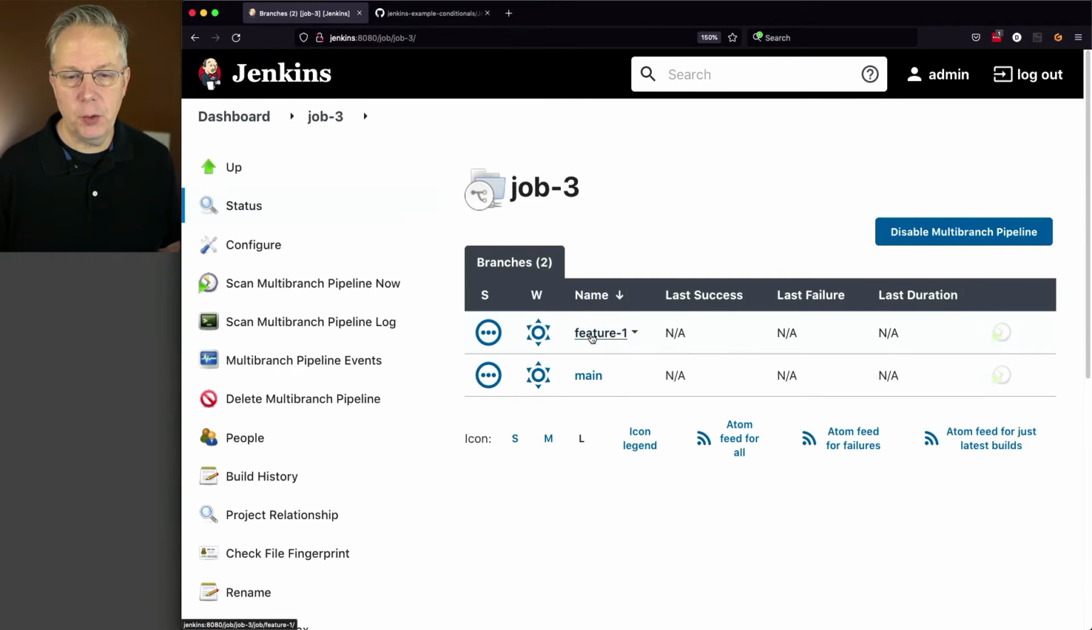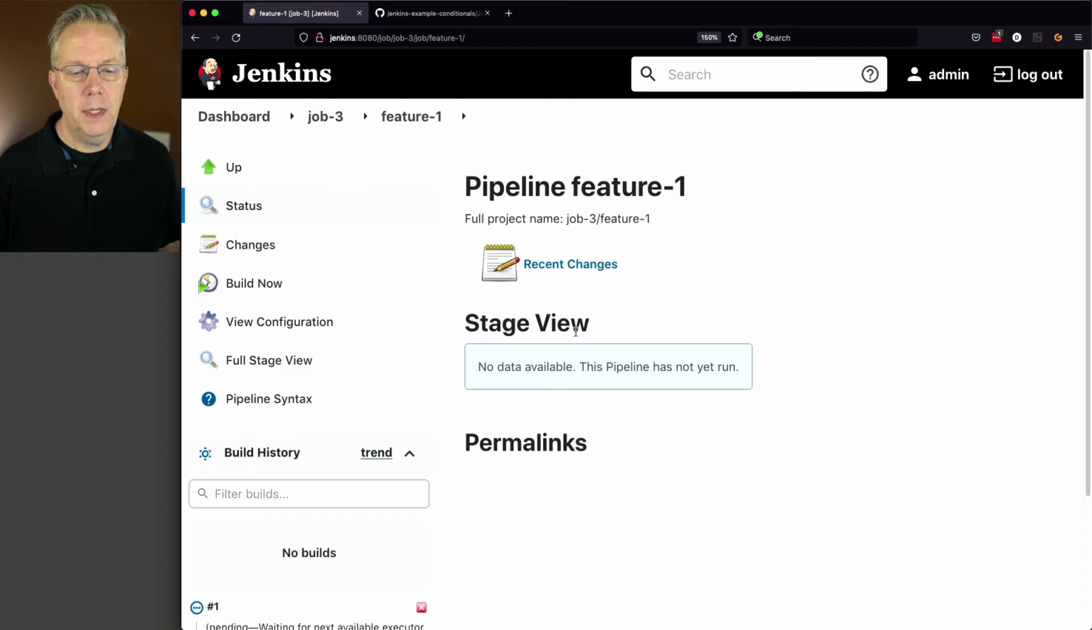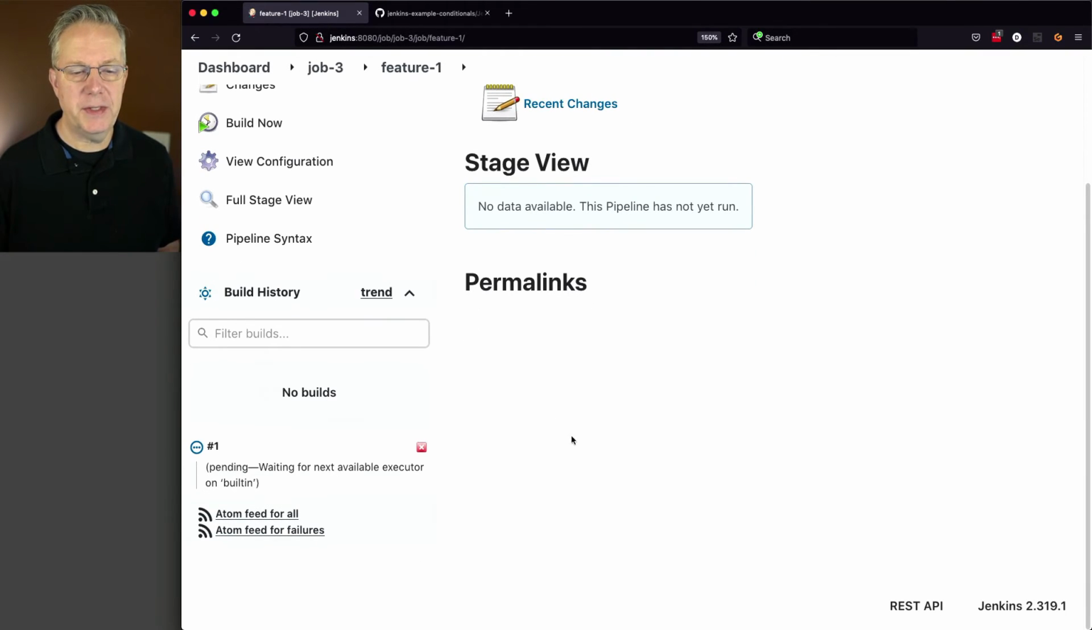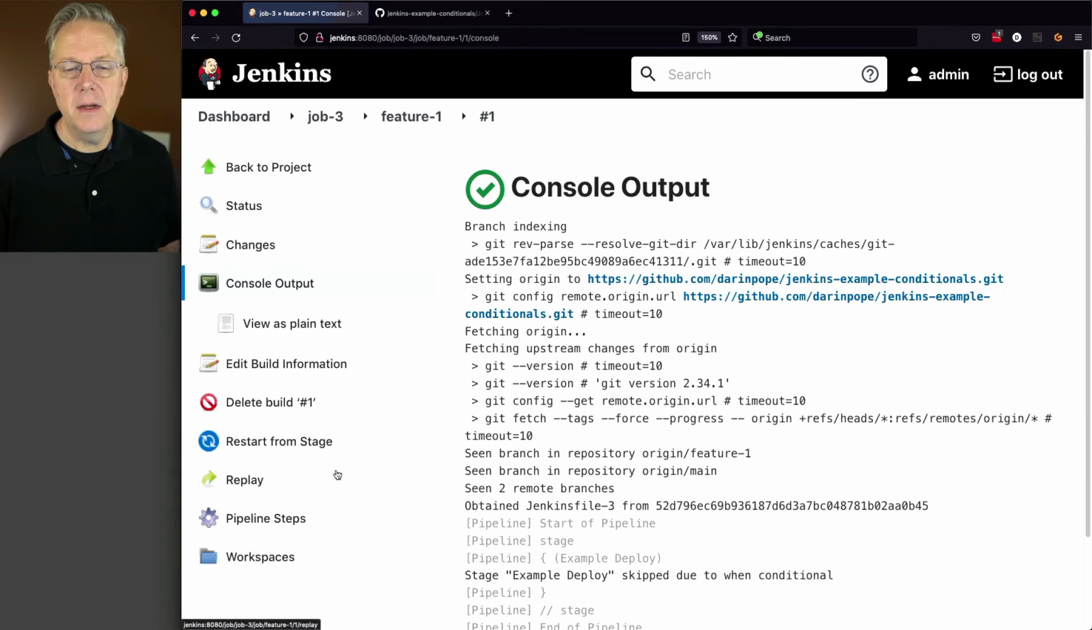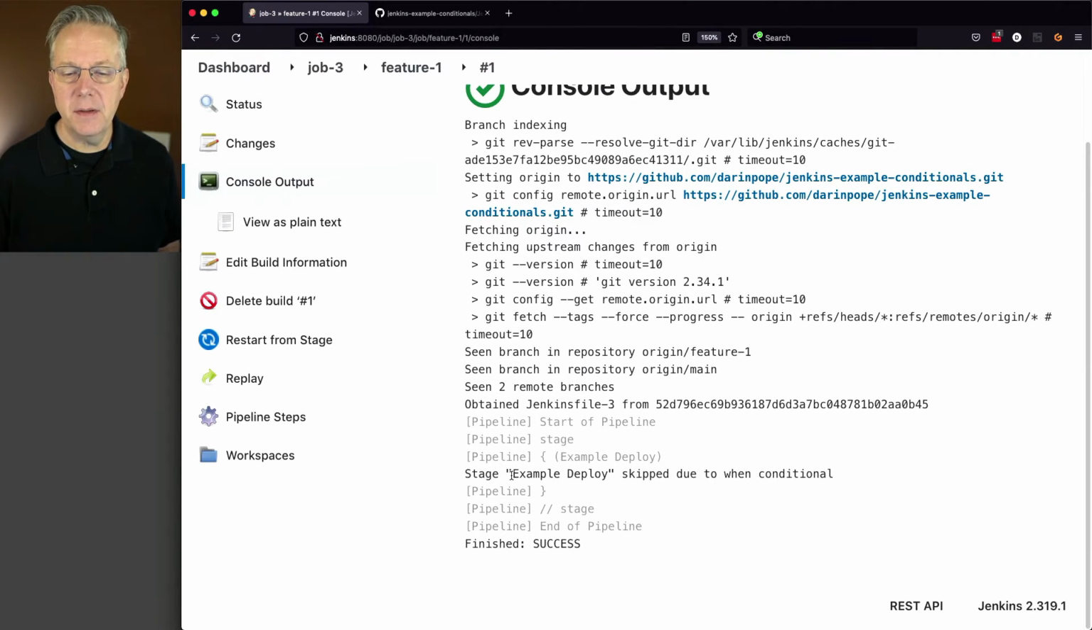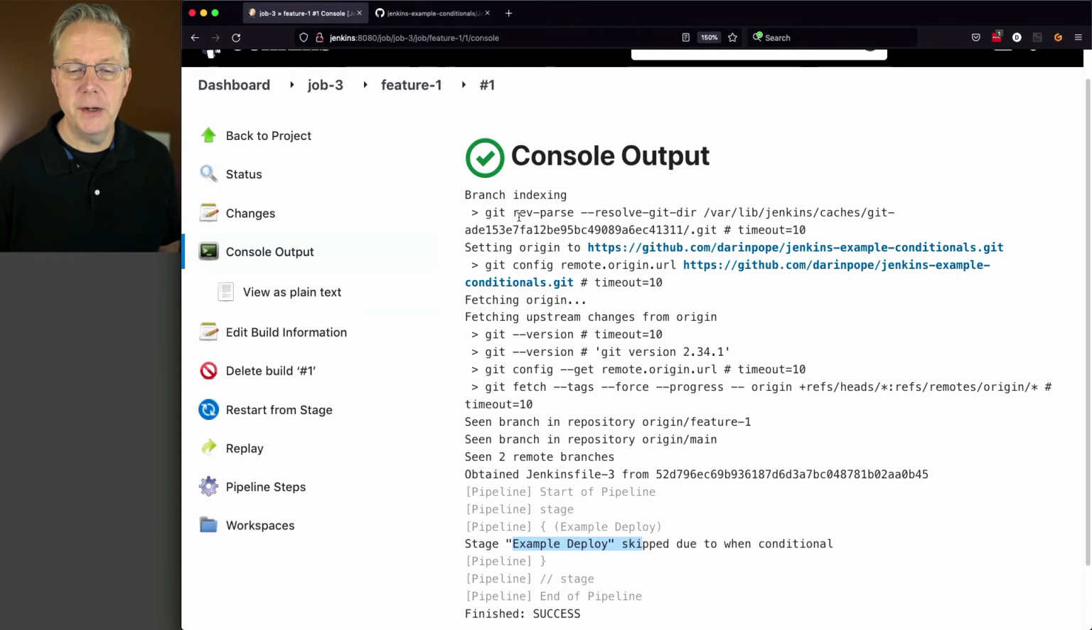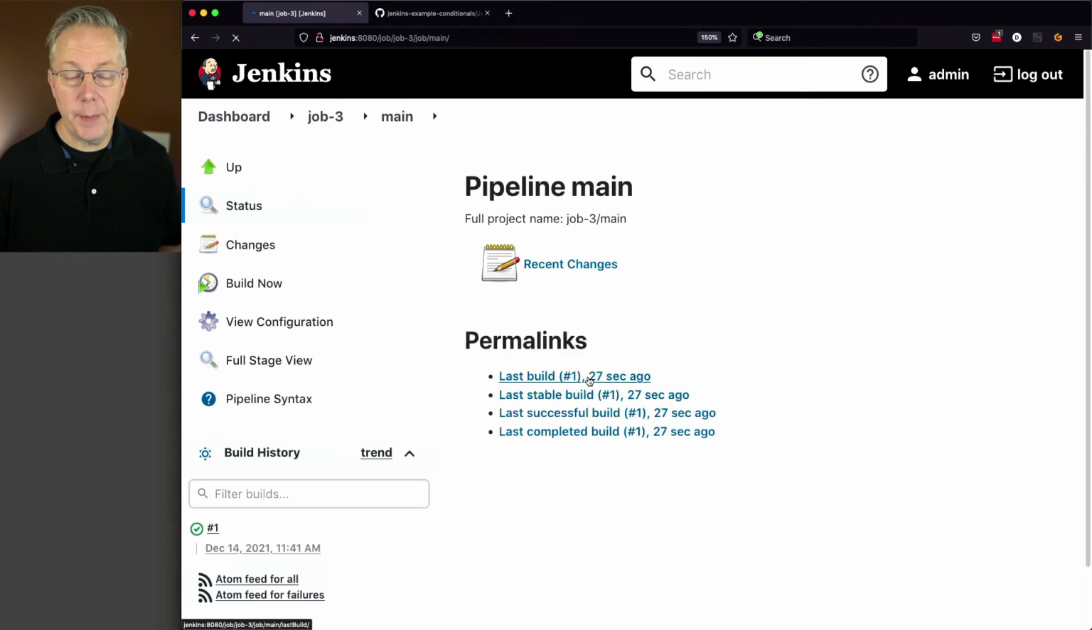First off, in feature 1. Now in feature 1, as it starts up, what we're going to see is that it skipped the example deploy stage. This is the name of the stage that we have for this job run. So what you'll notice here is there is no reference to any kind of agent here because we are not on the main branch. Let's go back over to job 3 and click on main.